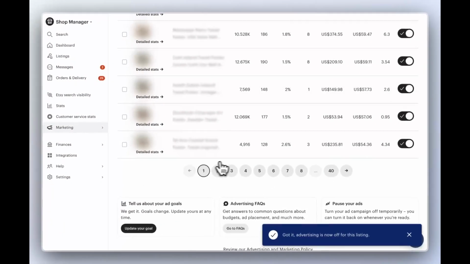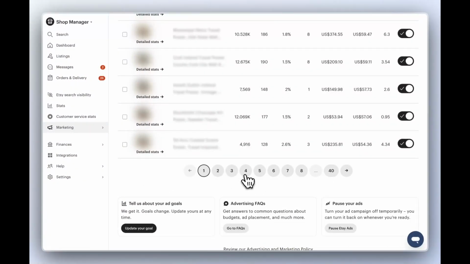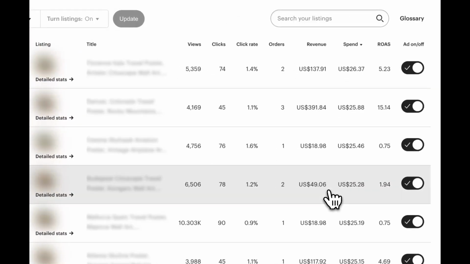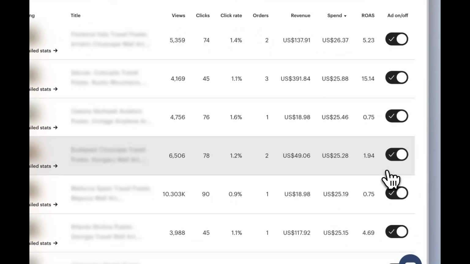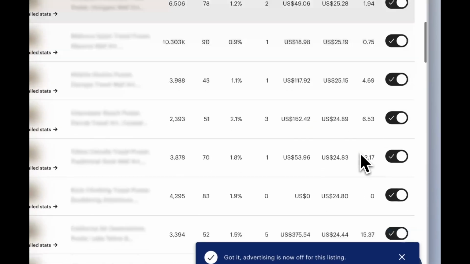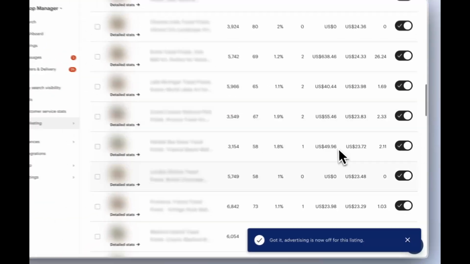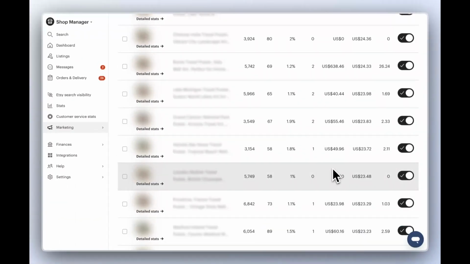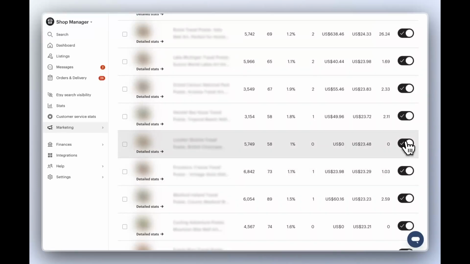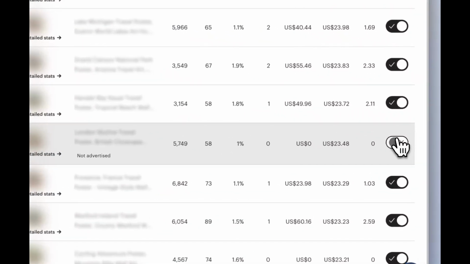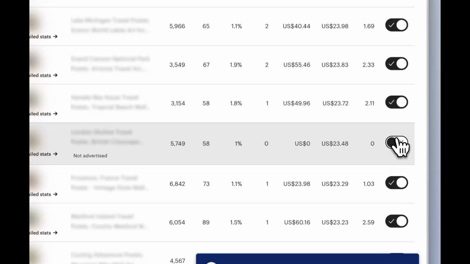Great. And then we go through all of the listings here until we hit a certain spend threshold. Here's another example of a listing that has 0 sales, but that we've spent $23 on. So this one as well, we'd obviously want to turn off because the listing is not performing well.